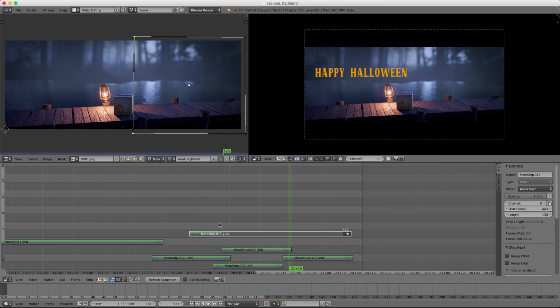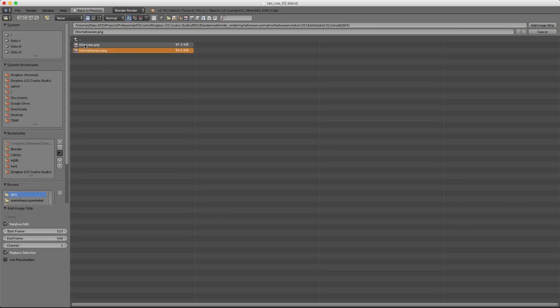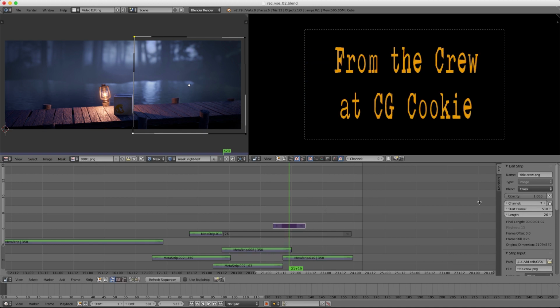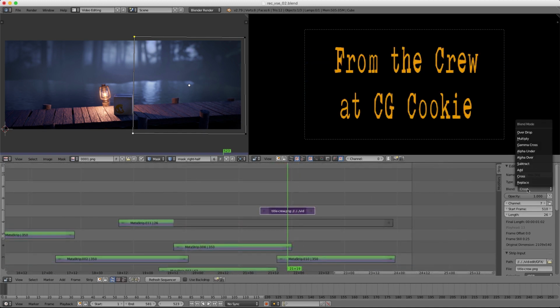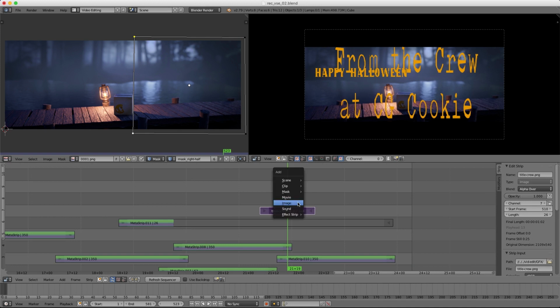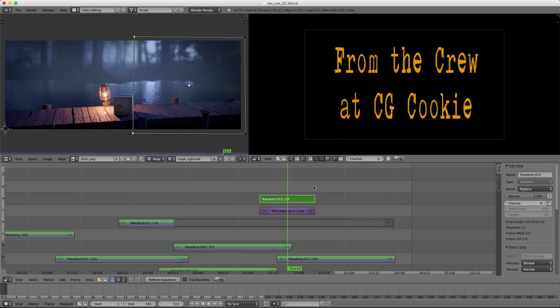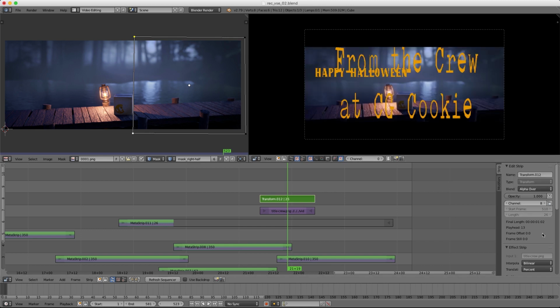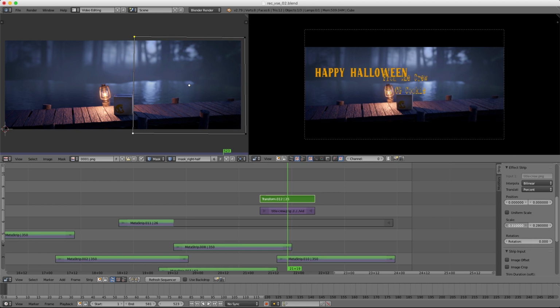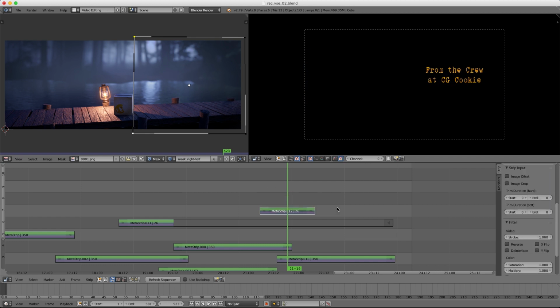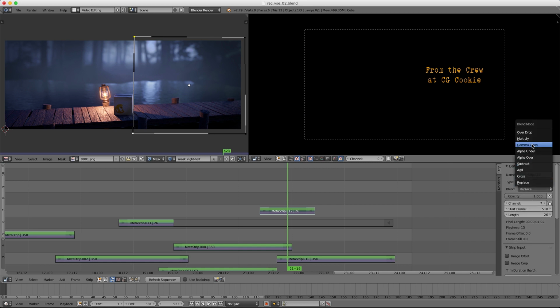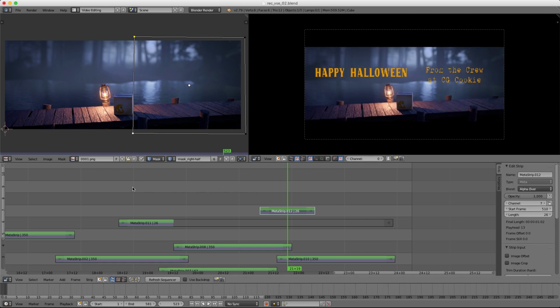All right, now for the crew at CG Cookie, add another image. Move this up. All right, and we'll change it to alpha over. Let's add a transformation node. Also change that to alpha over, and then adjust the scale. Maybe more like that. From the crew at CG Cookie. Awesome. Same thing, meta strip. One more time, change it to alpha over. All right, let's check the timing.